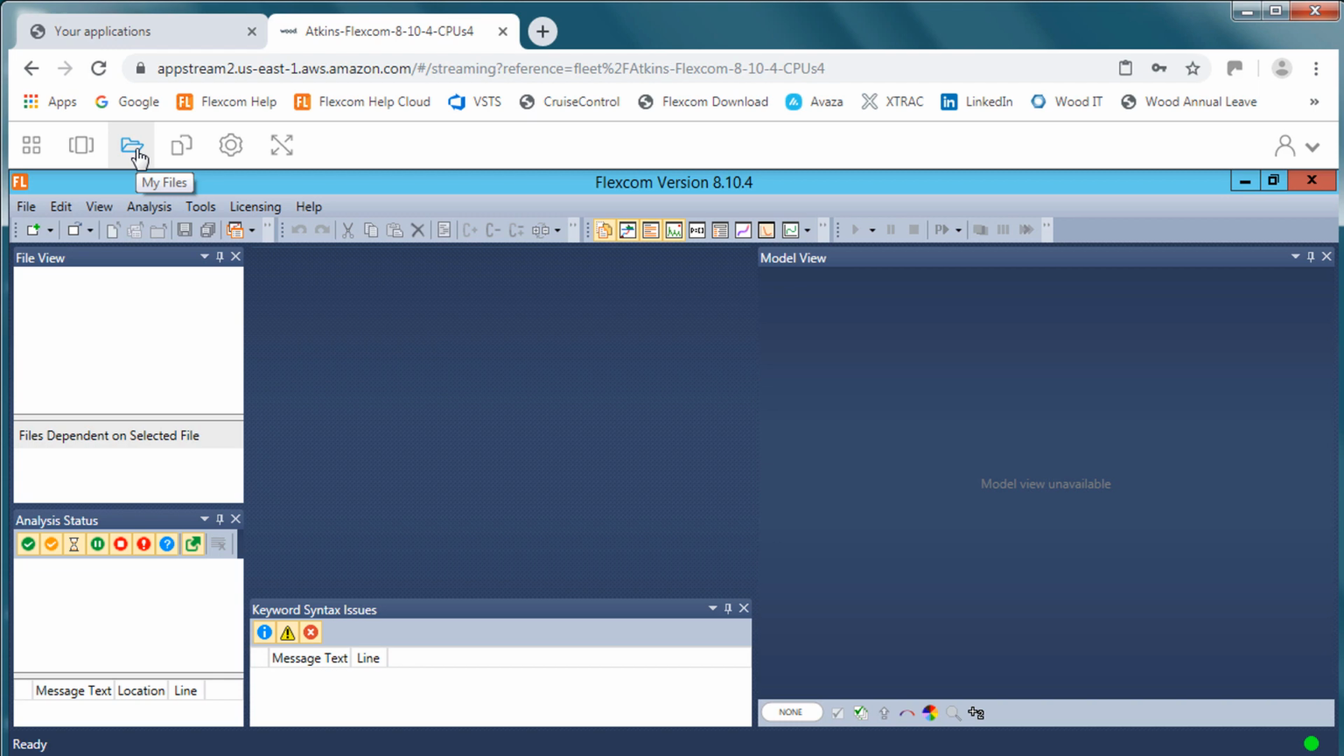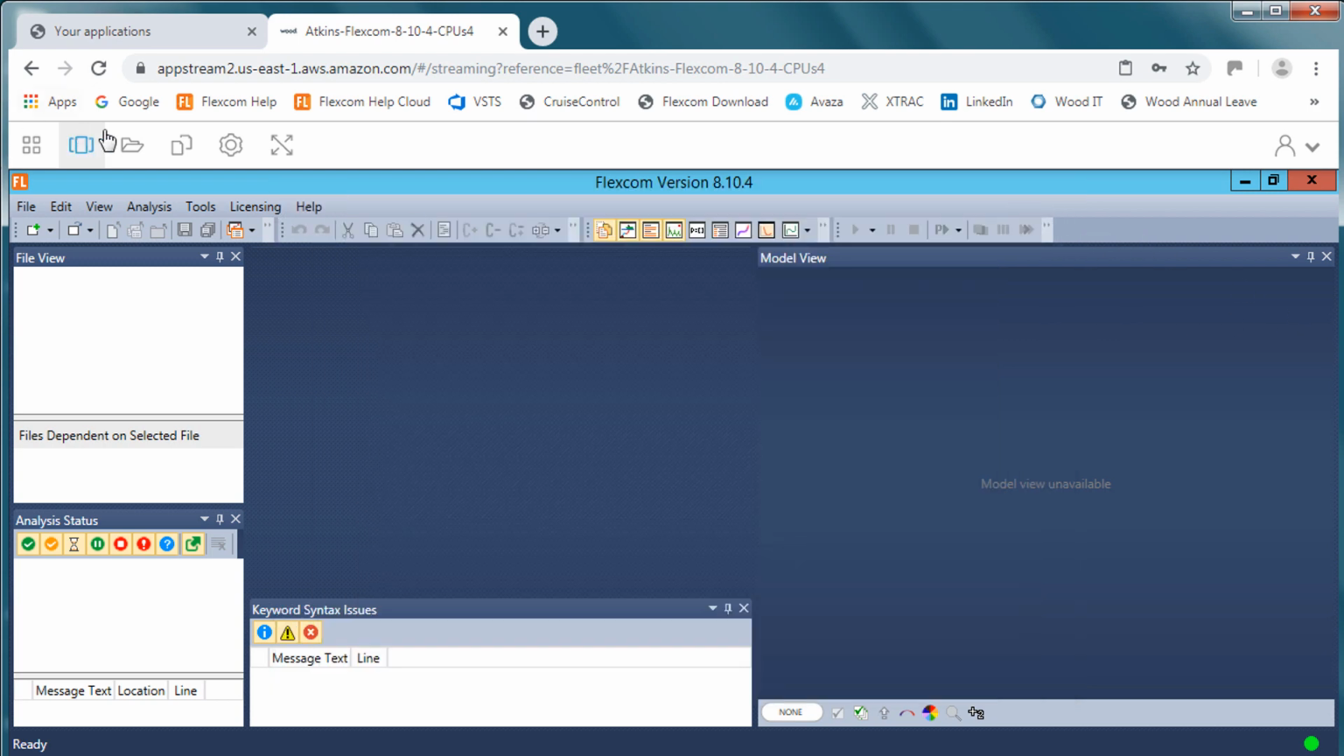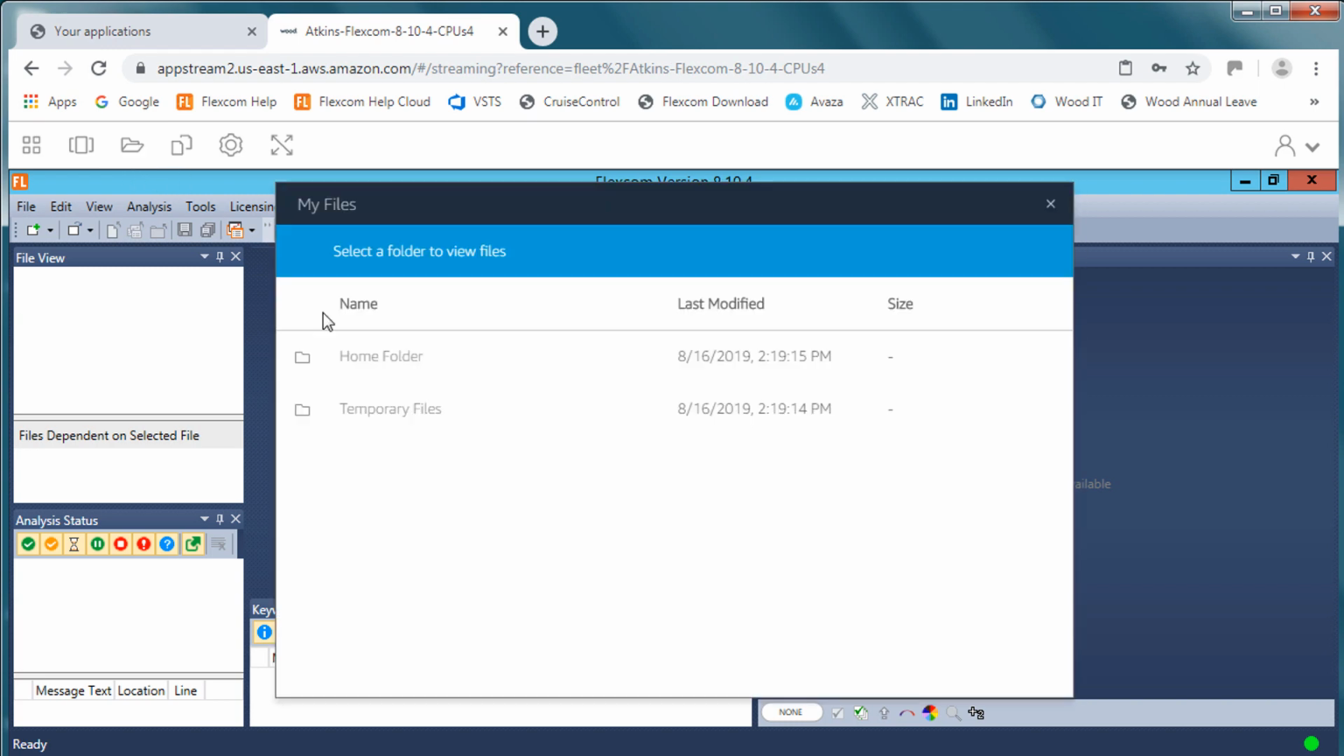So really the most critical aspect of using the information on the cloud is that you can upload and download files from your own desktop machine to the cloud machine. To do this you press the My Files icon, which is the third button from the left-hand side there. My Files, I'll open that. In here now you see two folders called Home folder and Temporary files.